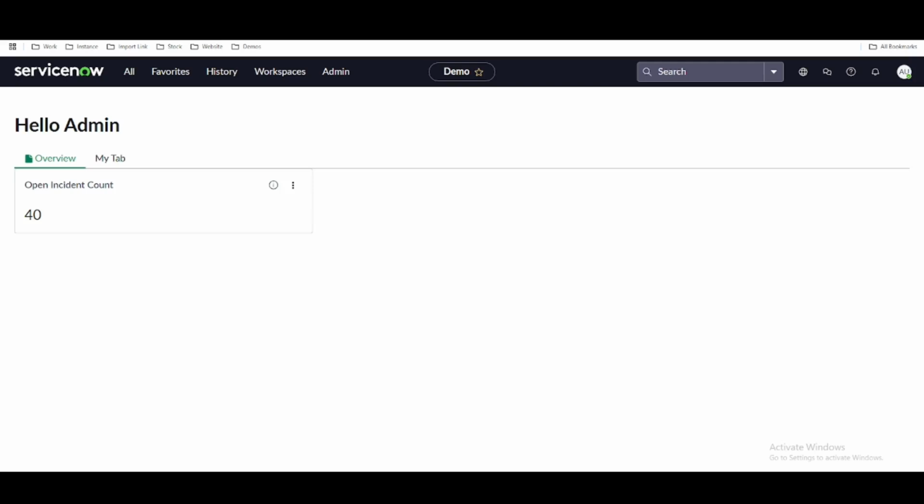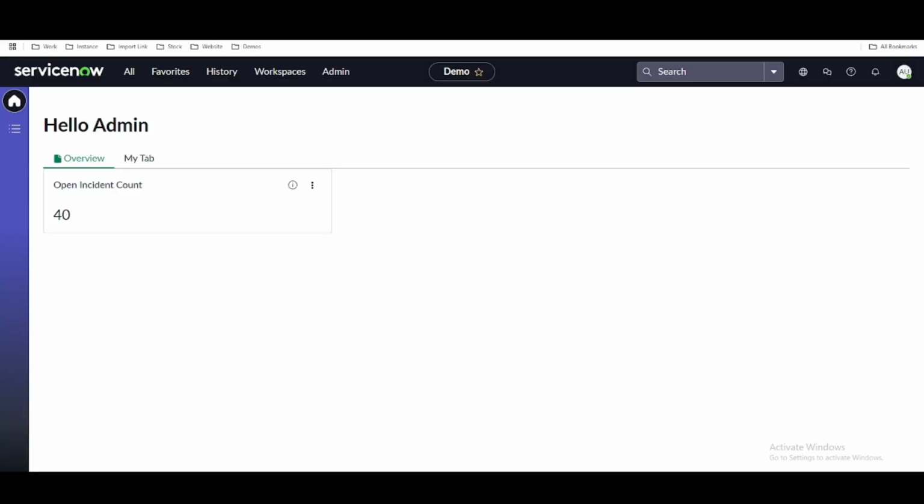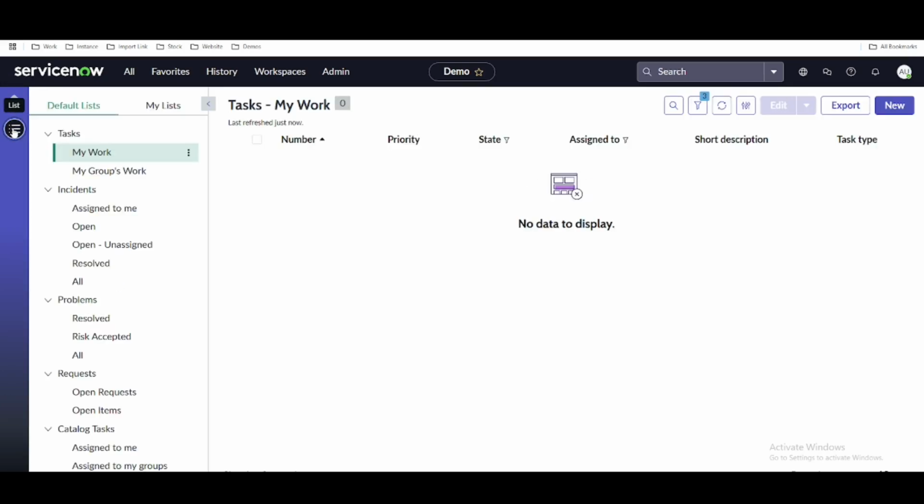I think we should refresh that. It takes some time to apply all these changes. So now you can see that our workspace is updated with home and then list. If I click the list, it should open the list page that we have recently created, and this is the list page that we have created. Just by clicking on that template page, it simply created a list page.